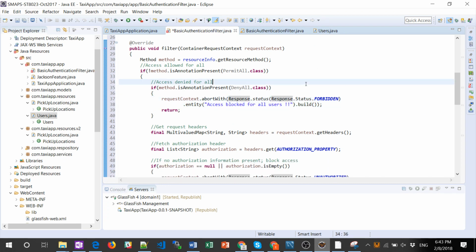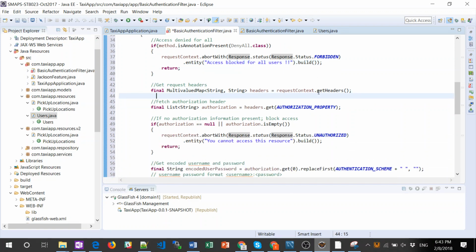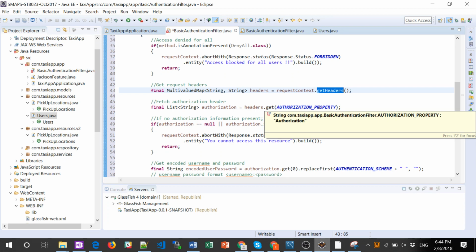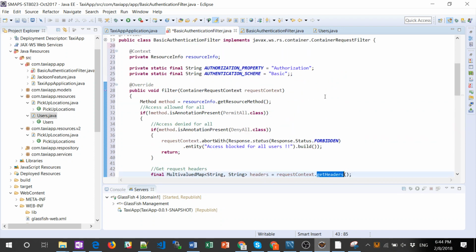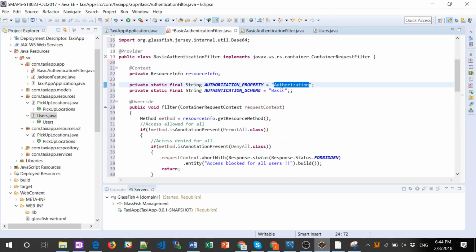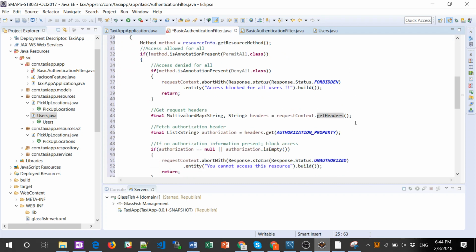So if it's a deny all, the logic would say abort the current request and then give it back a forbidden with a message, access blocked for all users. Now if there isn't a deny all, it continues to get the headers. So you want to remember that authorization, basic authentication will use the header called authorization, and it will be preceded with a value called basic followed by the so-called encrypted key or the encoded keys.